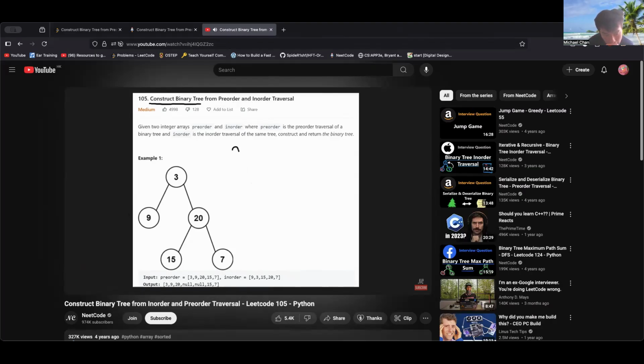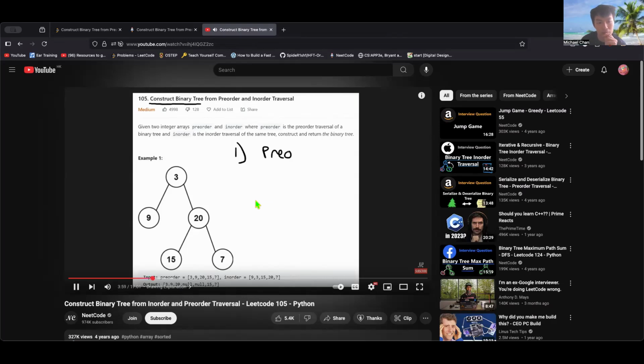So I just want to let you know that there's actually two main facts that we're going to be using to construct this tree. The first fact is the first element of the pre-order has to be the root, right? The first value in pre-order traversal is always going to be the root. We remember when we do pre-order traversal, we're always processing the root first. And the first element of in-order will be the leftmost.